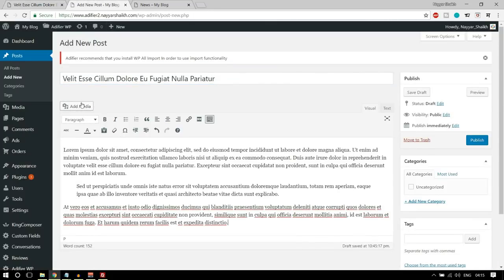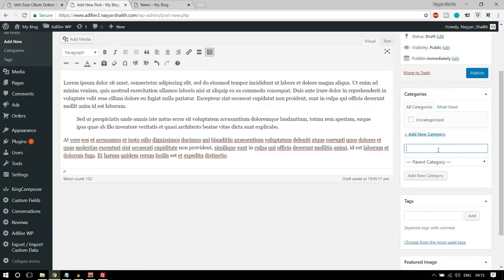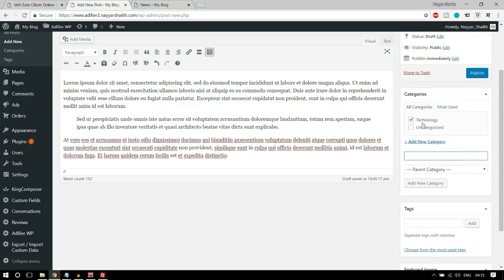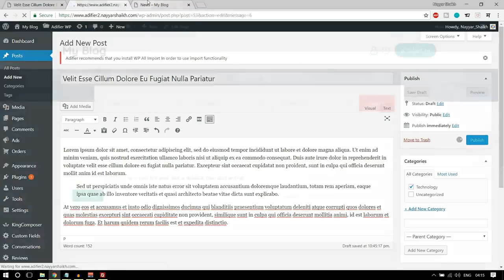You can use media and so on, everything can be used. You can create a different category. For example, you can put this under technology, and remember one thing, these categories are different. These are post categories, and the ones we created earlier were ads categories. So these two things are totally different. Now let's click on publish.